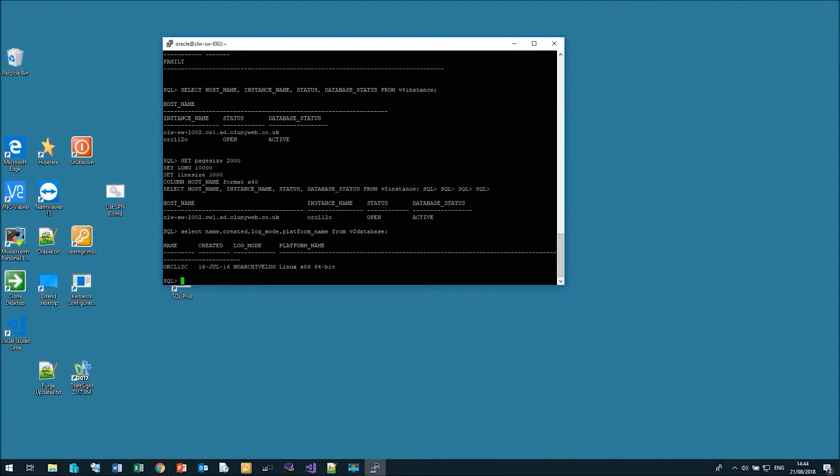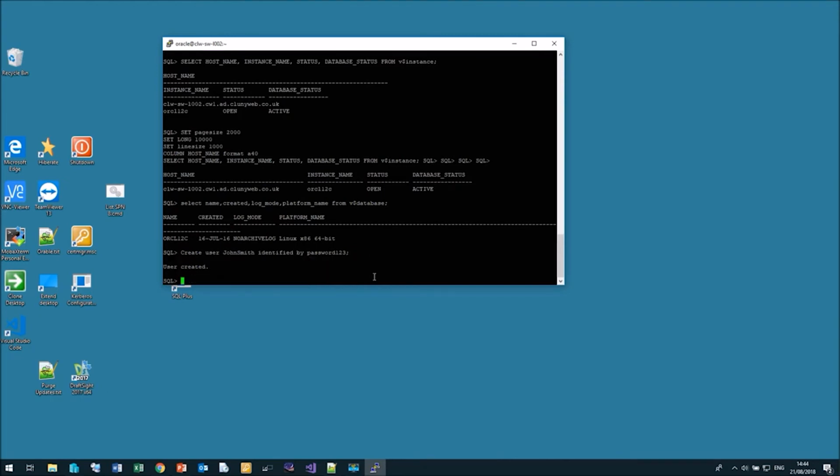Now if we want to create a user in Oracle, it's very simple. We just issue the command create user, in this case John Smith, identified by password123, and that will create a user called John Smith. His password will be password123, and he will be allocated space on the users tablespace.